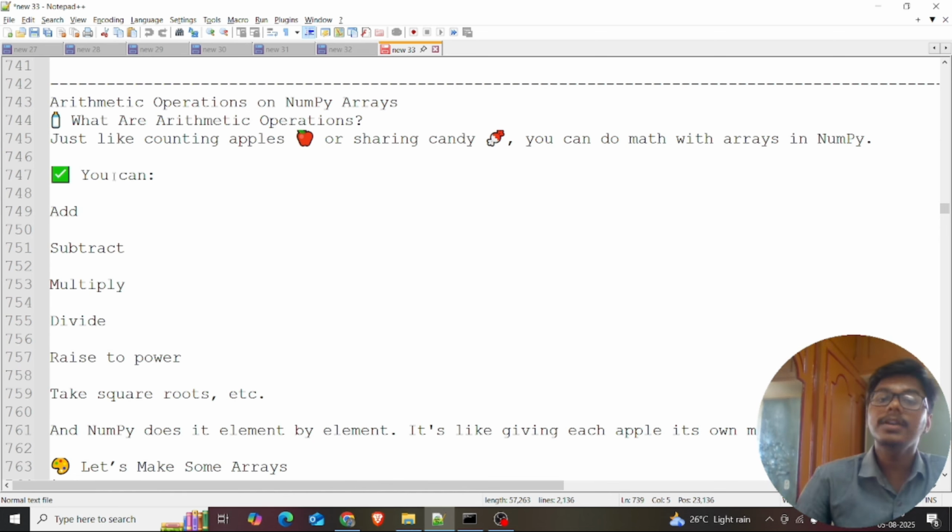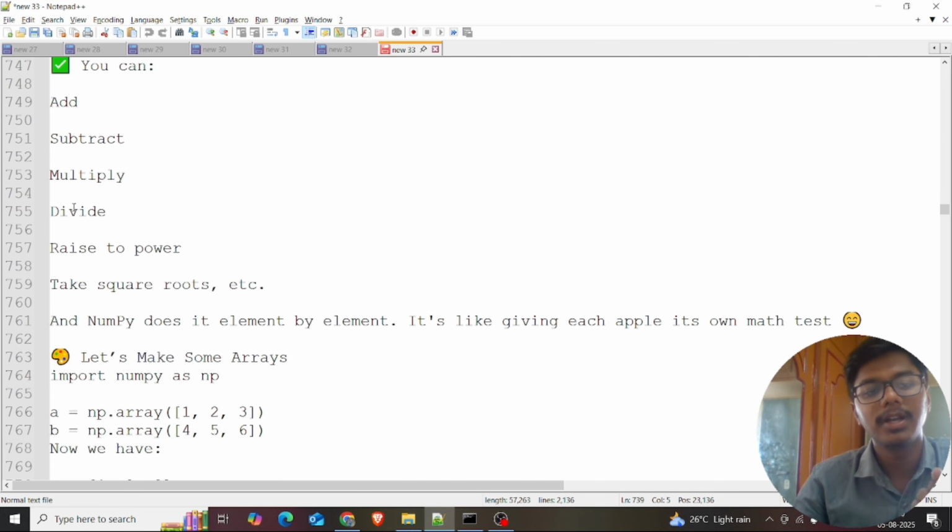Why are we getting into NumPy? The basic reason for moving forward is that we can do mathematical operations very fast and work with large data. That's the basic intuition for going from Python lists to NumPy. It's a very important concept. So we are going to add, subtract, multiply, divide.